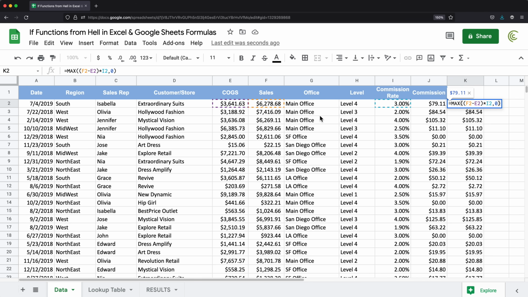We simply get our calculation. If this is negative, the max is going to choose 0. If it's positive, max is going to go to the actual number that we calculate. And then we don't need to have this repeating pattern and this crazy formula. Instead, we have a very simple, nice formula that gets us the same results.